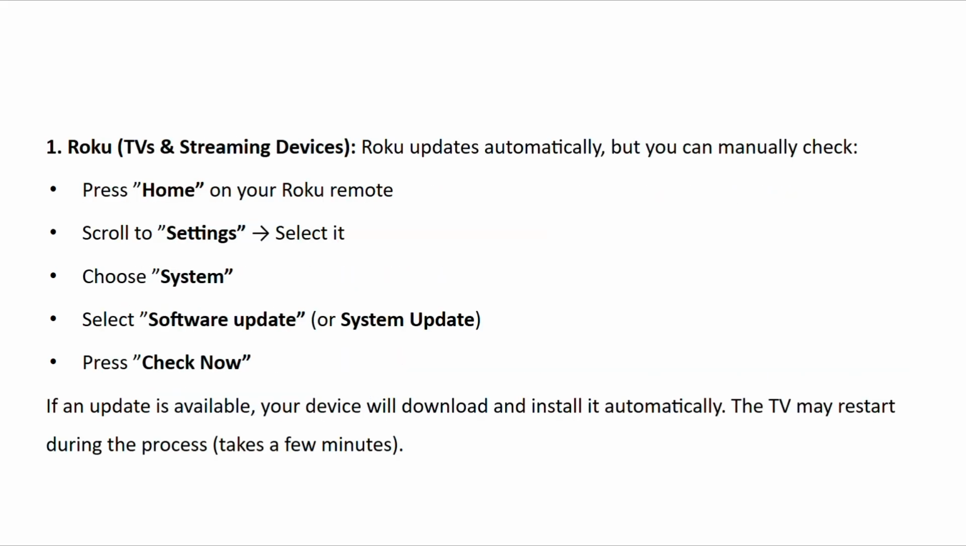Roku TVs and streaming devices. Press Home on your Roku remote. Scroll to Settings and select it. From there, choose System and select Software Update or System Update and press Check Now. If an update is available, your device will download and install it automatically. The TV may restart during the process.